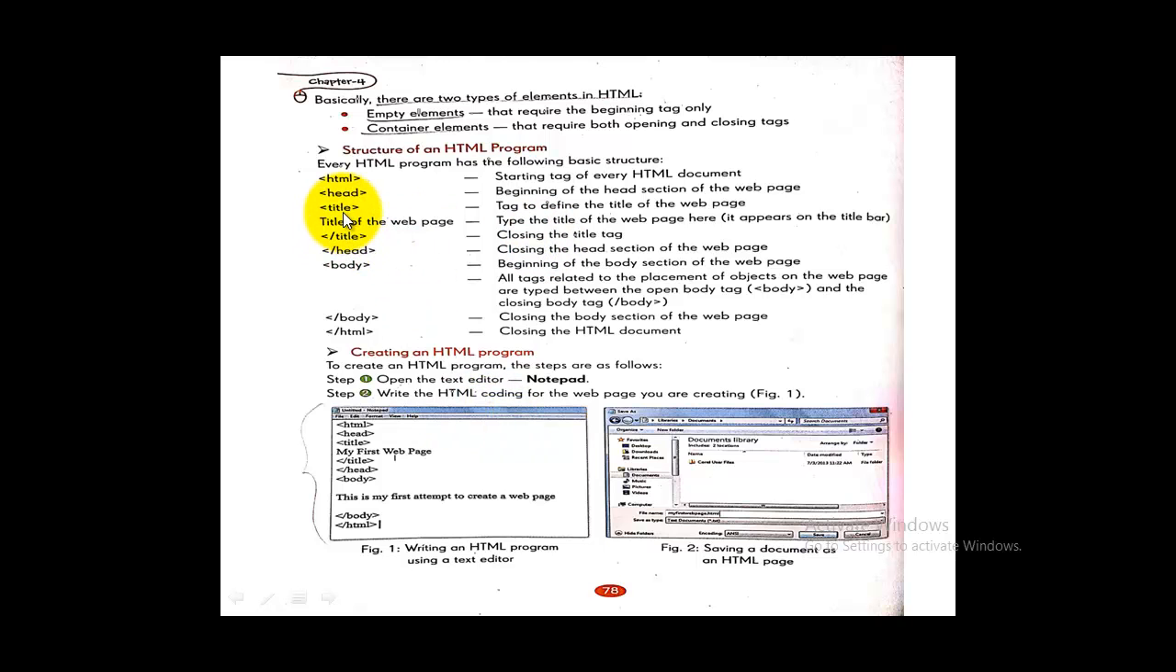Then see the title: the opening tag, and the closing tag with a forward slash. Then the closing head tag of the web page. Then body, the beginning of the body section of the web page. All text related to the placement of objects on the web page is typed between the opening body tag and the closing body tag, which has a slash.